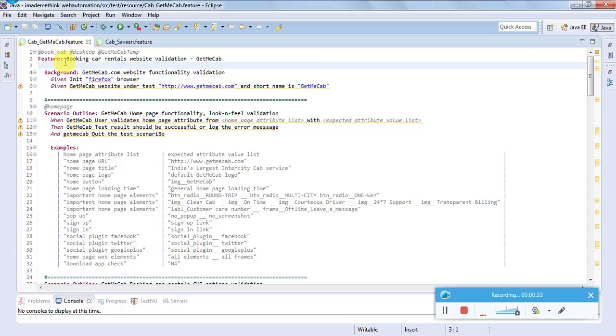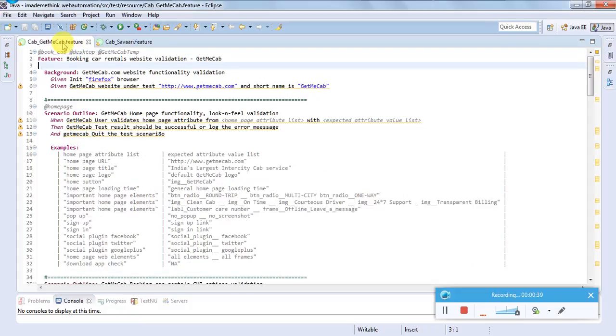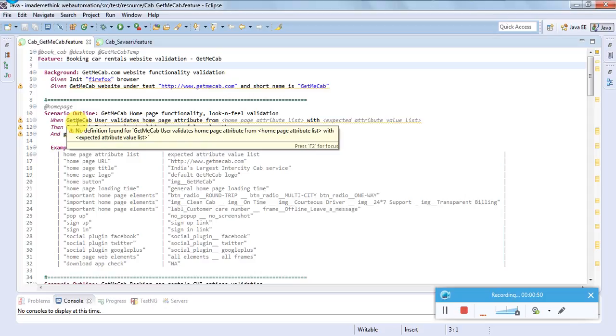So this is the feature file for getmecab.com and savari.com. A couple of basic features we need to test first. I'm sure you are a little bit aware of what Cucumber and the Gherkin language are. If not, I would suggest you search on Google and get a little bit familiar with the Cucumber file.